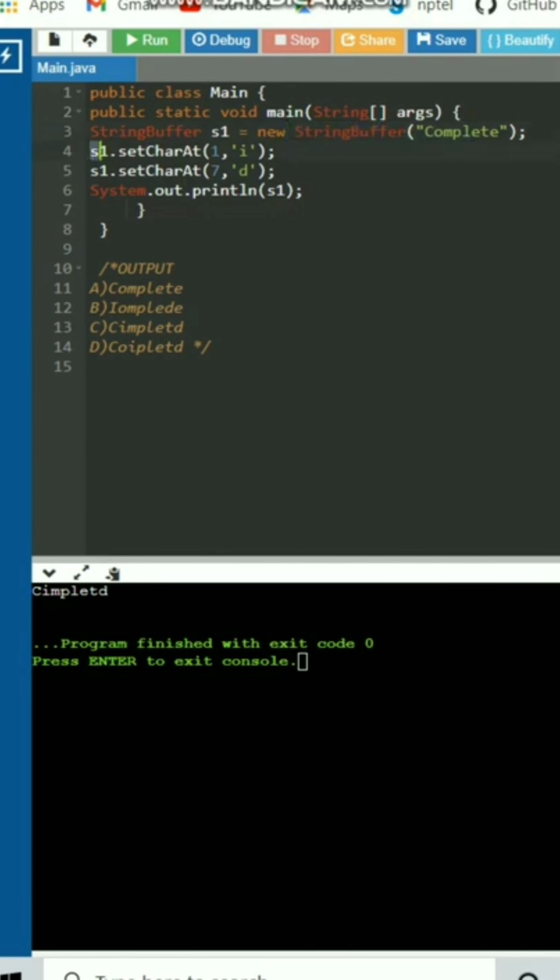In this line what you are doing is using the setChar method and replacing the first index with I. The index starts from 0, so the first index is O. That O is replaced with I. Okay. And then you are replacing the 7th index with D. Here the 7th index is E. So that E is replaced with D. That's why you are getting your output as C. Hope you got my point.